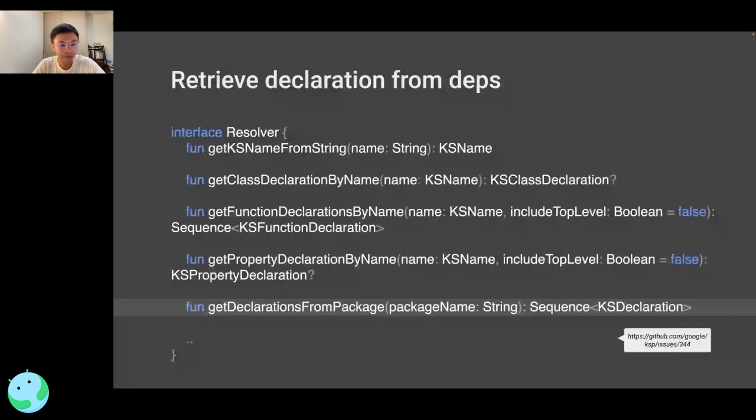And the KSName is a prerequisite for the following three methods. As you can see, their parameters are actually KSName here. So getClassDeclarationByName, getFunctionDeclarationsByName, and getPropertyDeclarationsByName are all associated with the first method. And the last one, which is highlighted, getDeclarationsFromPackage, is a bit different.